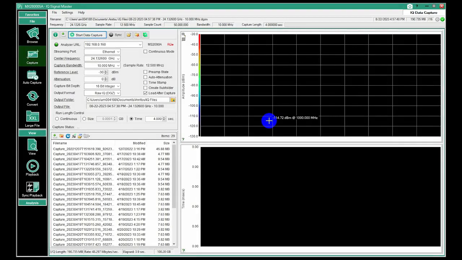So the IQ data has been pulled into the IQ Signal Master software, and at the top of the screen we can see the path where the data has been saved. As well as the path information, we've also got the fundamental information about the IQ capture, including its center frequency, sample rate, the bandwidth of the capture, and how many seconds of data we've captured. So that's the IQ file that we've imported.